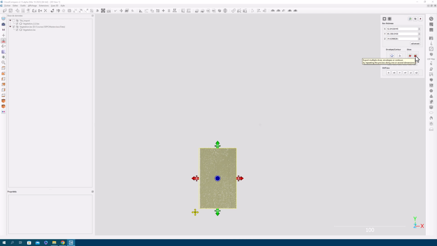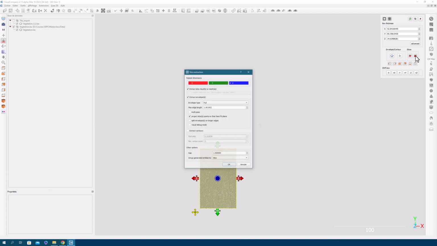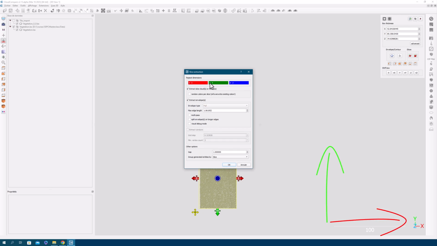In this case, we're trying to create 9 tiles. So we'll select the X and Y axis as the direction of repetition. When exporting multiple slices, you can choose to create a gap between the slices. But in our case, we want our tiles to be seamless, so we'll set the gap value to 0. After we've set everything up, we can simply click OK, and CloudCompare will automatically create our tiles for us.